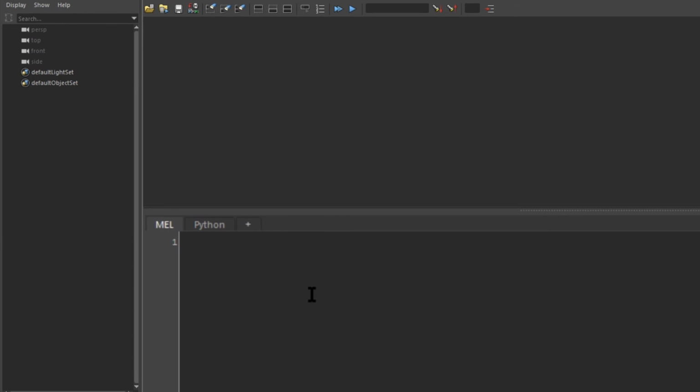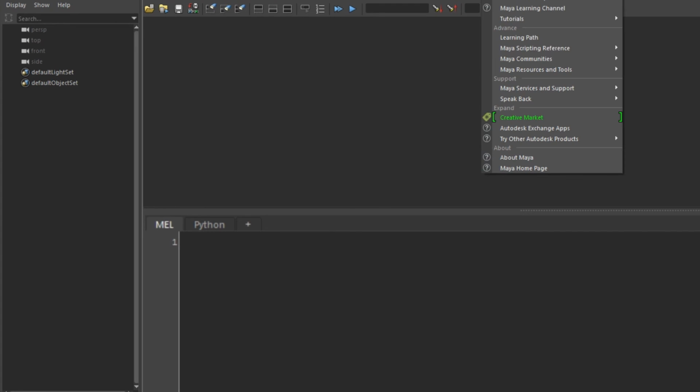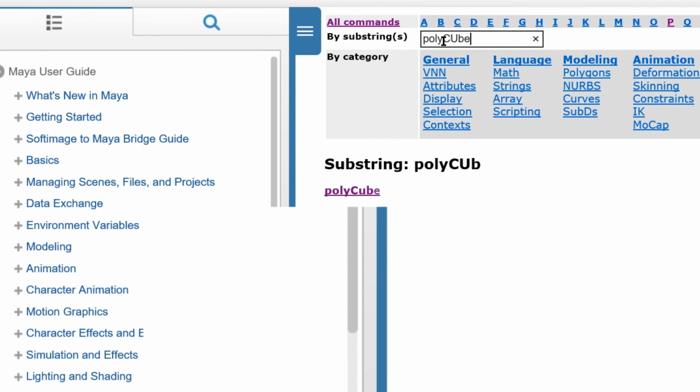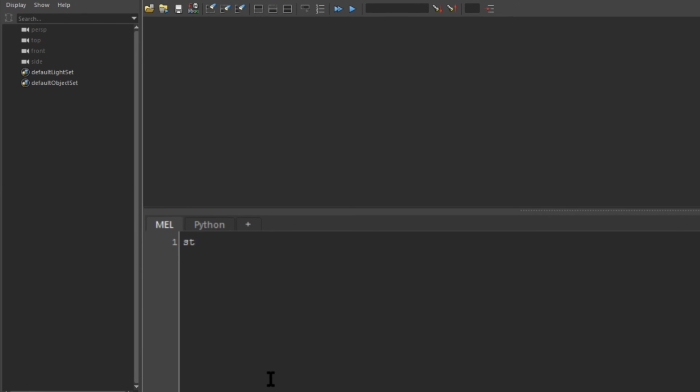Now that we understand variables a bit, let's see how we can use this with our Maya commands. Let's store our polycube inside of a variable. If we look back at our document, if we look at the documentation for polycube, we can see that it returns a string array of the object name and the node name. So let's define a variable.